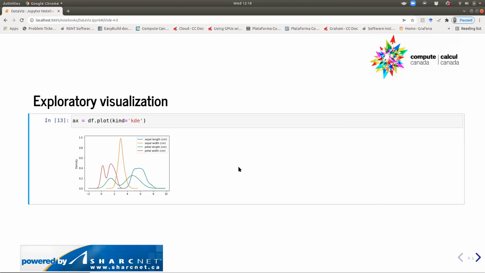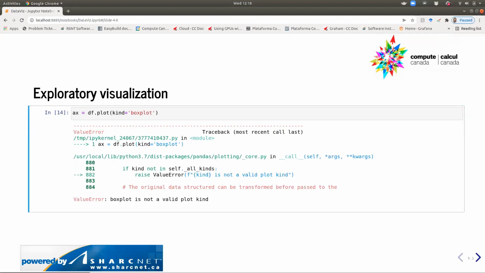But oftentimes we want to do other kinds of things, right? Again, I'm going to use the base exploration for this. Let's imagine that you don't want to see the distribution like that. You want to see a box plot. Well, if you do box plot, oh, sorry, I think it's just box.